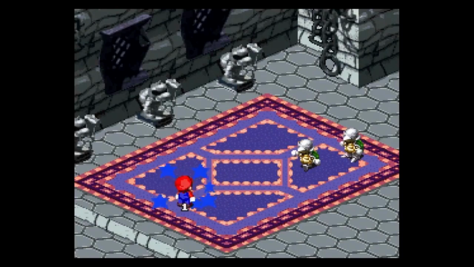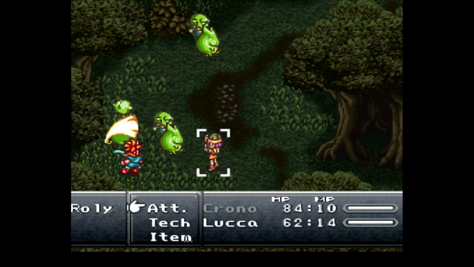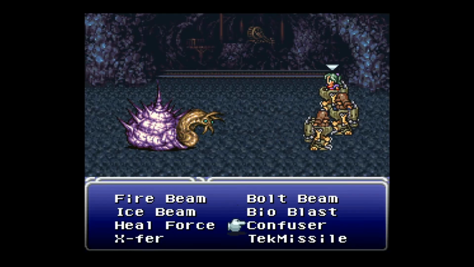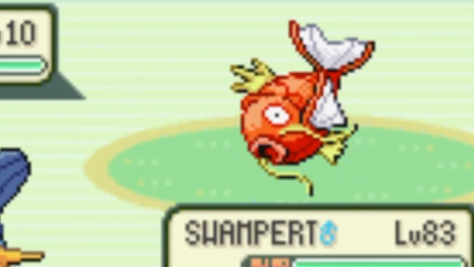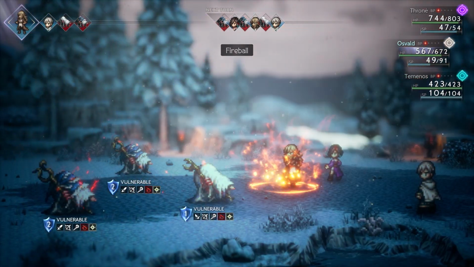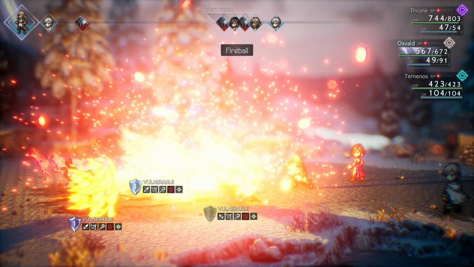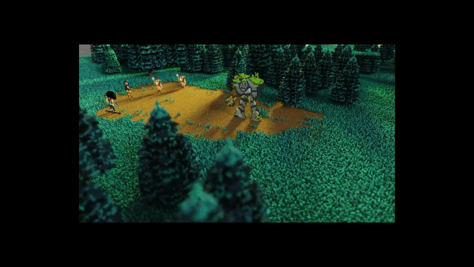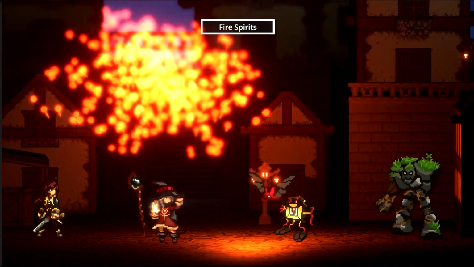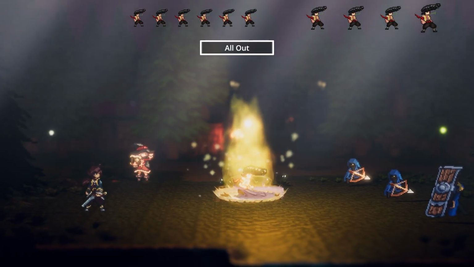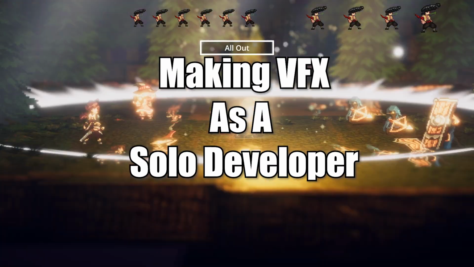Since the earliest days of gaming, visual effects have been a central part of enhancing the gaming experience and providing visual feedback to the players. Some games use minimal VFX, while others try to make a statement. Regardless, VFX are a key part of a game's visual identity. Over the years, I've spent countless hours finding a visual style for Project Bloom, and today I'd like to share some of the tricks I've learned along the way for making impactful VFX as a solo developer.